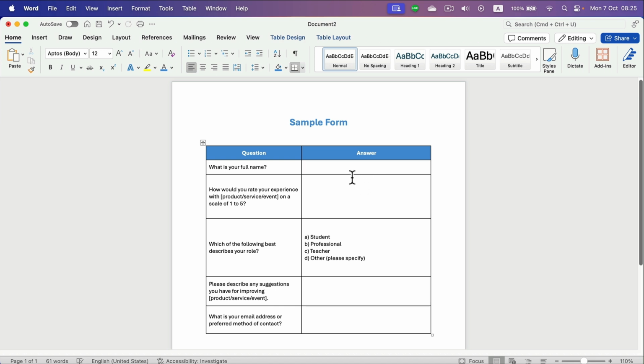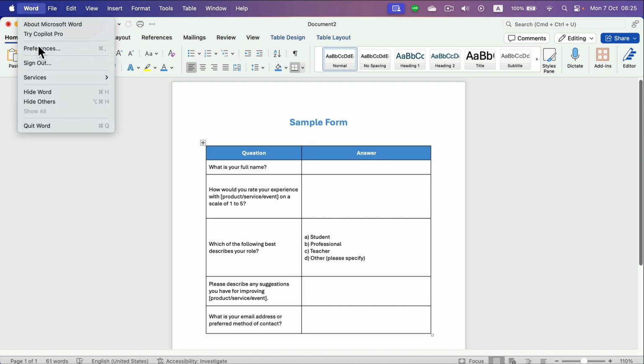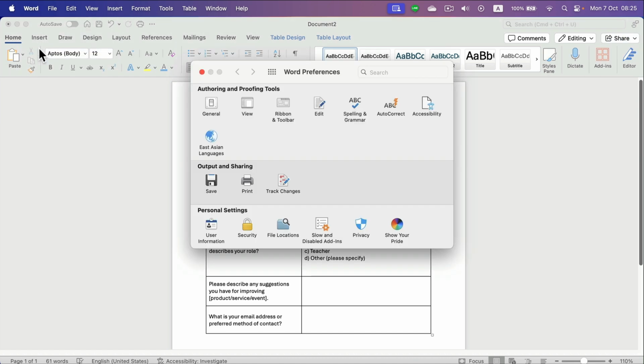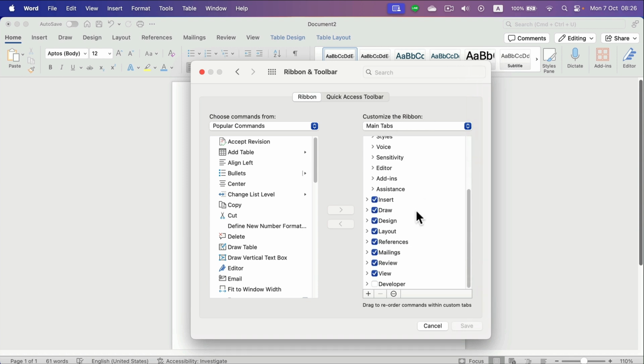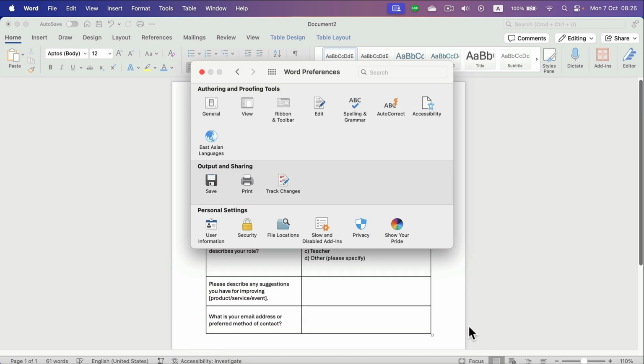To do that, we will need an additional ribbon for developer. By default it's hidden, so I will need to head to the properties of my Word, then search for the ribbon and toolbar section in your properties, and on the right side you can see which ribbons are on. And as you can see, one is missing. That's the developer one. I will turn it on and click save.